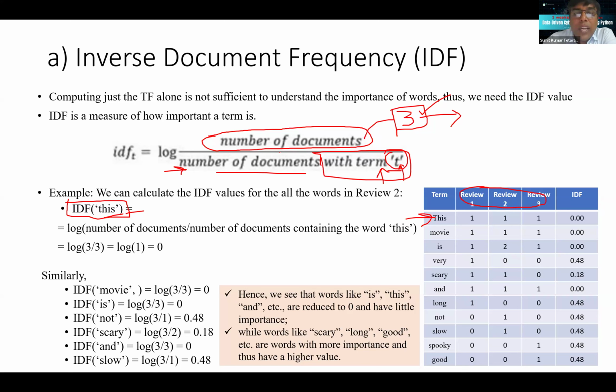Now the formula is the number of documents. The number of documents is 3. Now the term "this" is available in how many documents? It's available in all 3 documents. That's why it's going to be 3 by 3, and log 1 will be 0. And why 0? Because it has no importance. Using this, we cannot conclude anything. If I ask from which review it is coming, you cannot say.